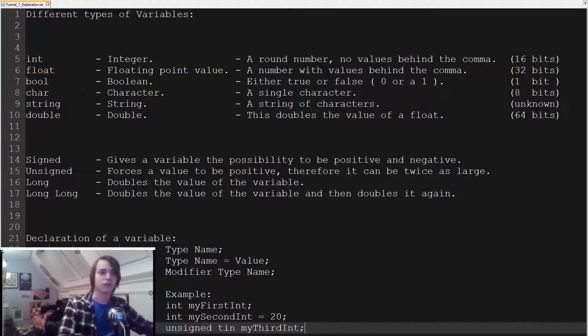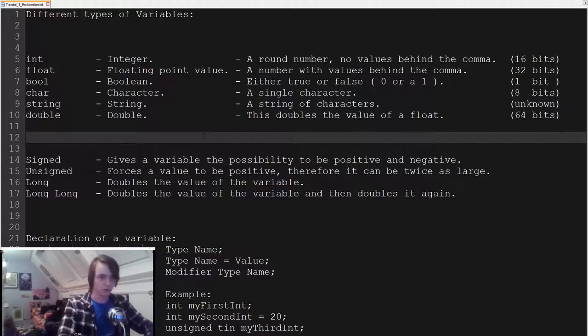Then we have a character. A character is basically just a single character, so anything that you can type on a computer. So this is a character, but this is also a character, this is a character, and even the tilde is a character. So they're all just characters, and it has a size of 8 bits, since all of the ASCII things can fit in there.